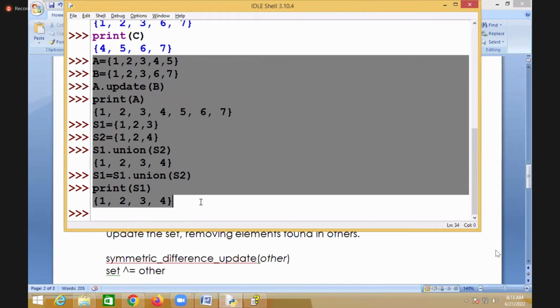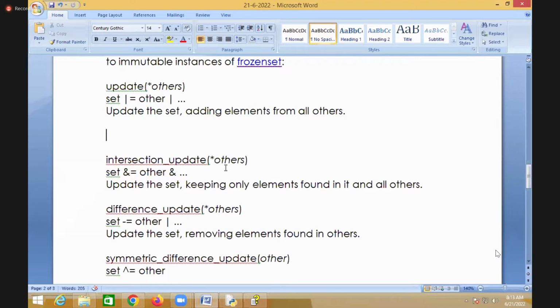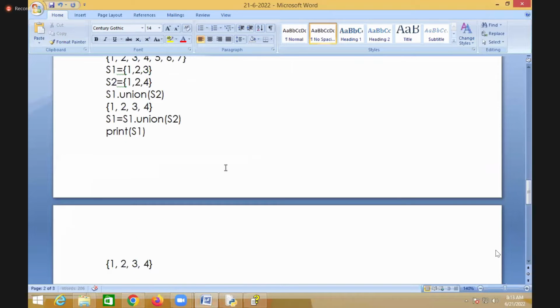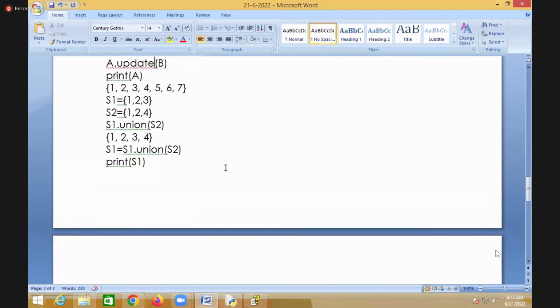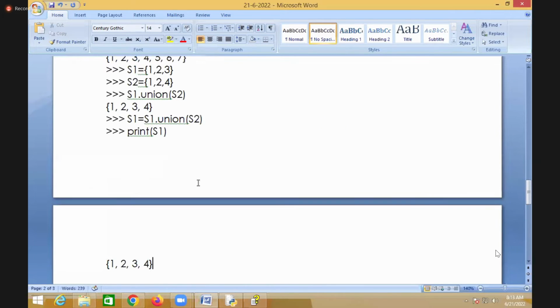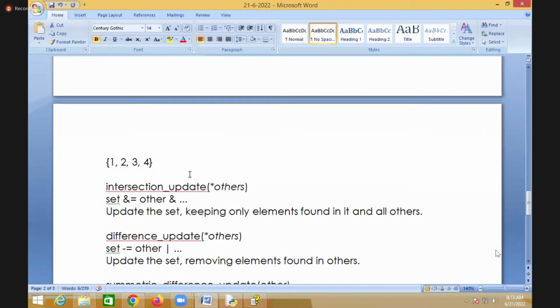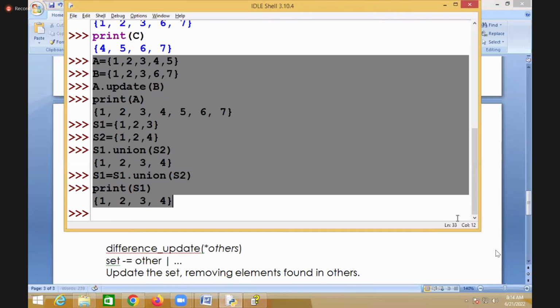So if you want to add more than one element, you can do it by using a method called update. Or you can say, update the set by applying the union operation.